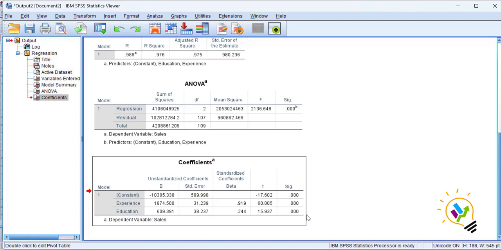Now let us come to the important point of understanding how much impact they are having. For that purpose, we must see the unstandardized coefficients. If you see, experience is how much? 1874.5. So how do we interpret this? It means if there is a 1 unit increase in experience, the sales will increase by 1874.5 units. Next, education has an impact of 609.391. It means if 1 unit of education increases, then sales will increase by 609.391 units.